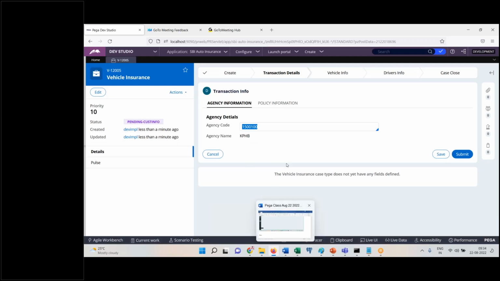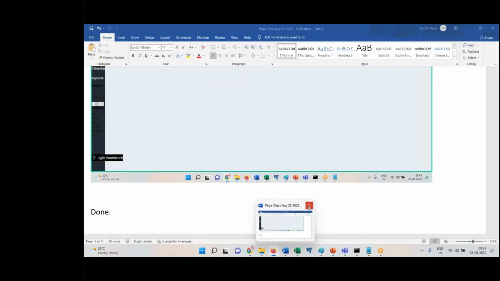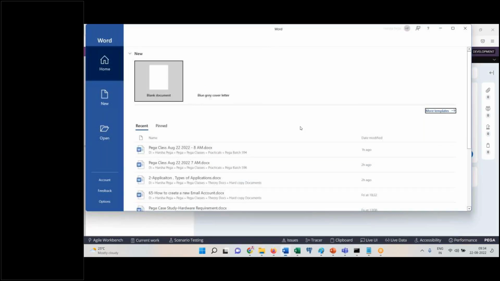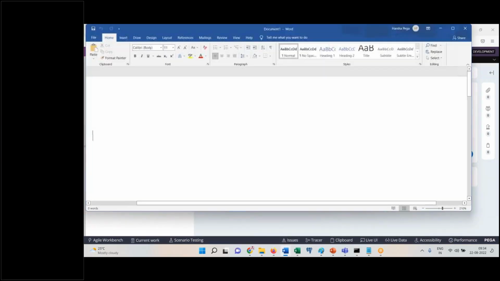Okay, write down everyone. Did we create any document so far? No, right? Working with decision rules, comma, decision table.